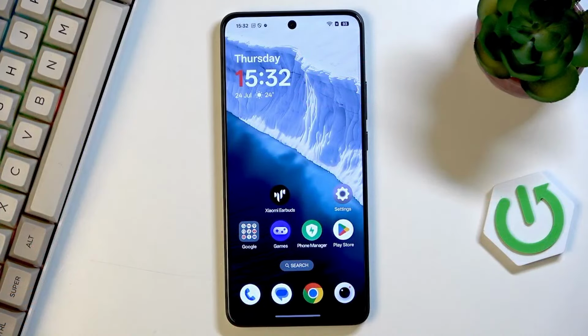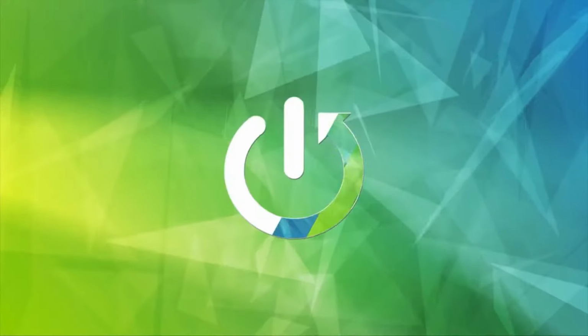Hi everyone, in front of me I've got a OnePlus Nord CE5, and let me share with you how to show battery percentage on the status bar in this device.